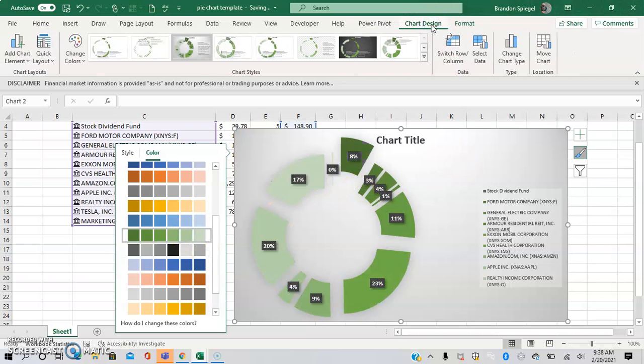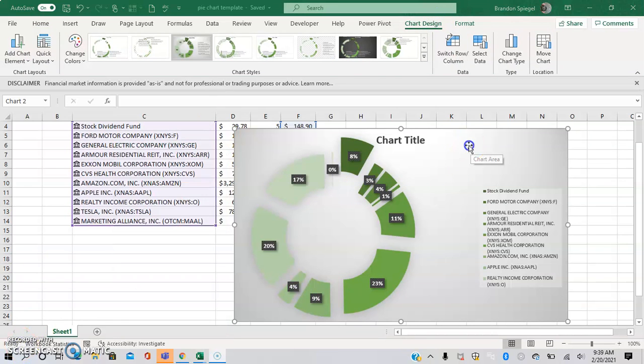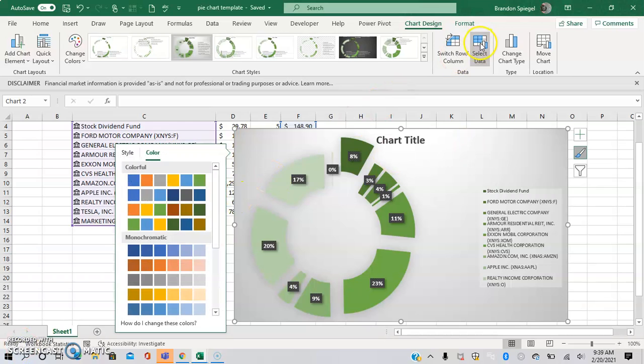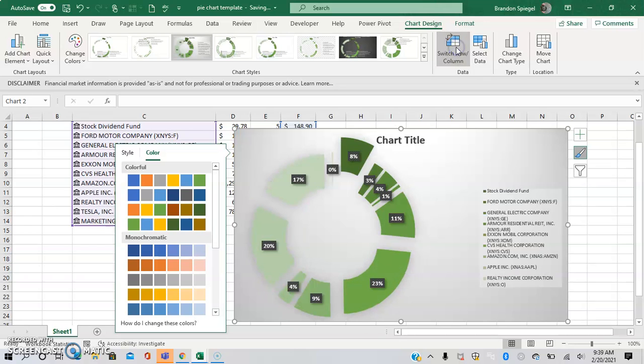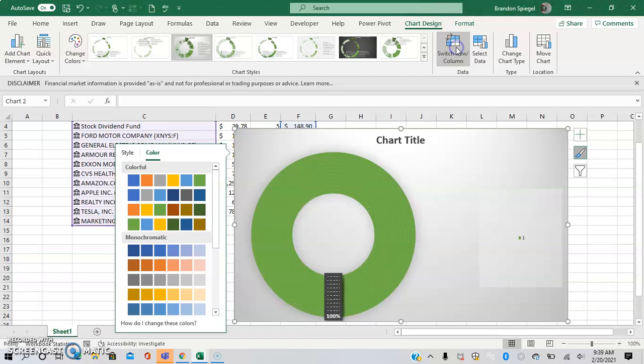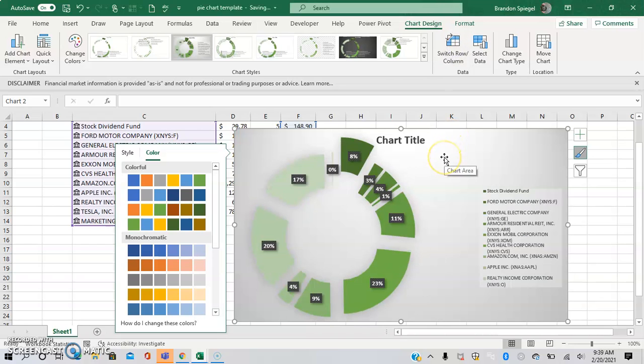So going back to chart design, you can even, for example, switch rows and columns. For this specific example, switching the rows and columns isn't necessarily very useful, but sometimes you'll make a graph and it might look a little bit wonky for whatever reason. Switching rows and columns is going to be a quick and easy way to try and fix your graph. For this example, I'm going to keep these blue colors just because I think that looks kind of nice.